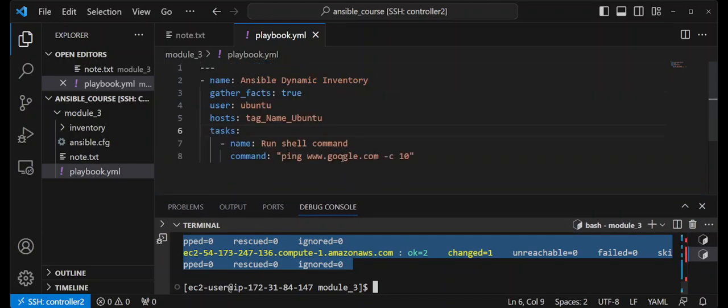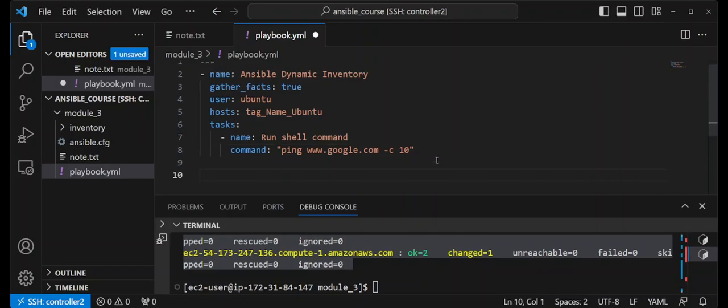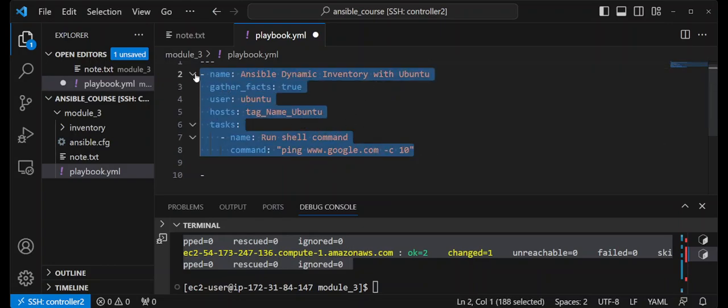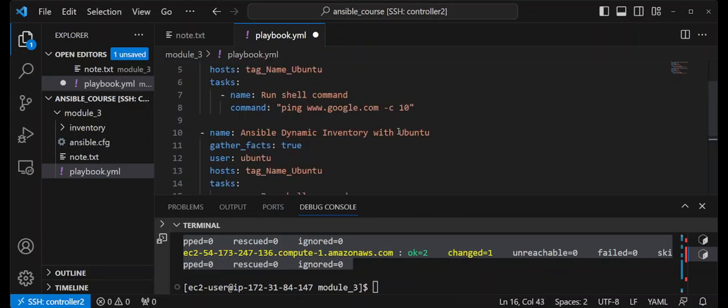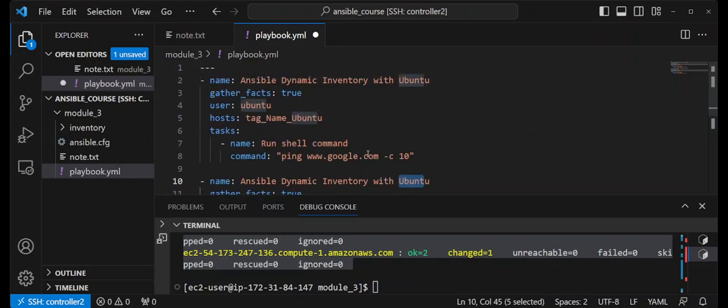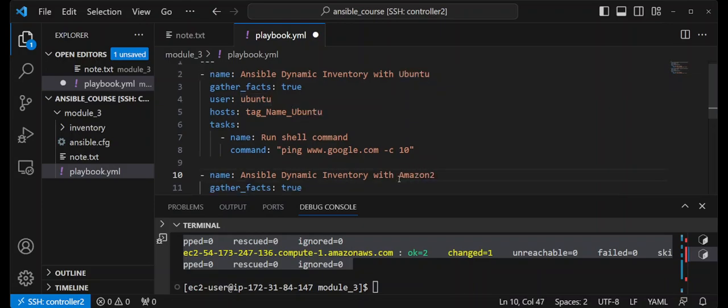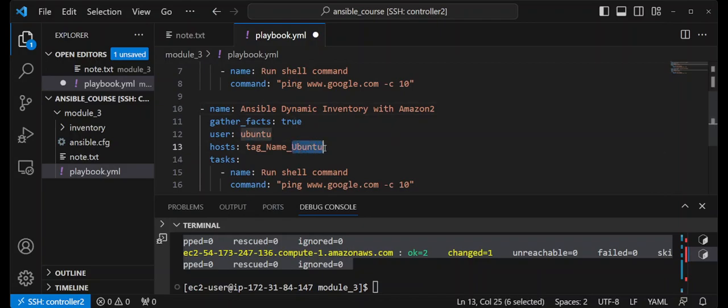Okay. So another thing we can do is create another play. Let's change this to with Ubuntu. So let's create another play. I will copy this first play and put it here, right? So this is the first play. For this second play I will say with Amazon 2, right? So in this case, the tag will be Amazon 2. How did I get that?